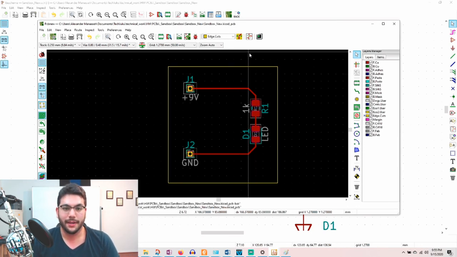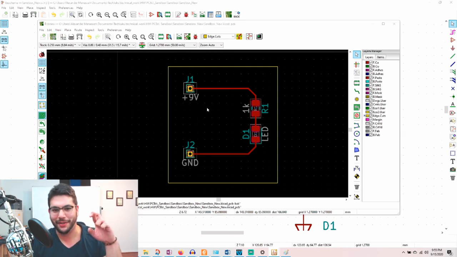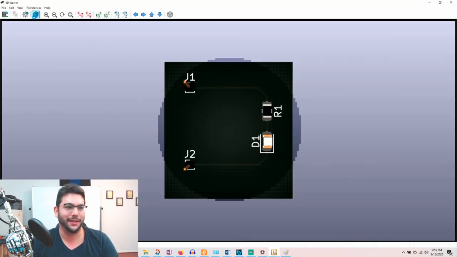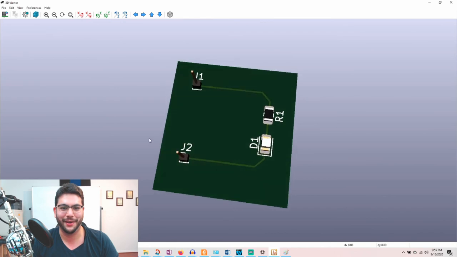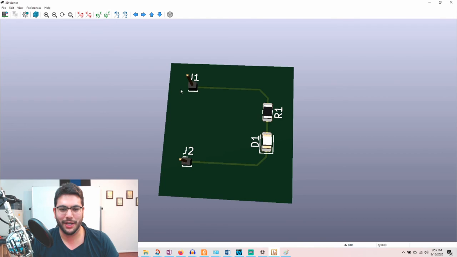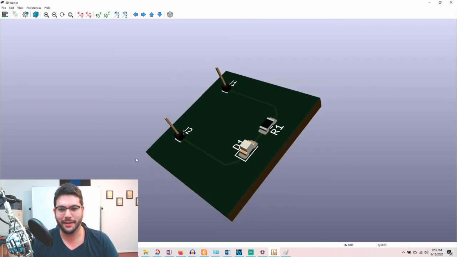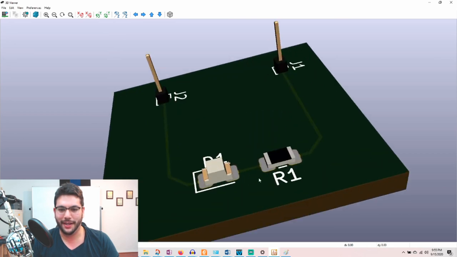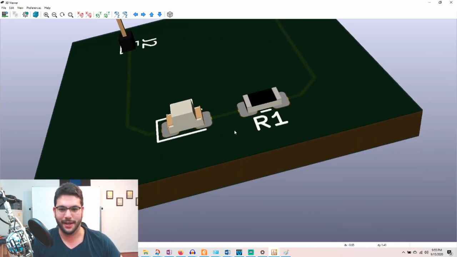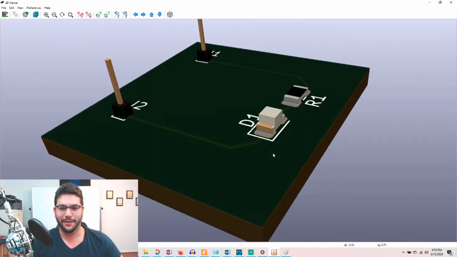Next thing we're going to do is go to view and 3D viewer. Let's see what kind of job we did. Okay, fingers crossed. Oh, I left render on. That makes it so slow. Oh, look at that. We've got a part. Remember, J1 and J2 are just holes, so you don't actually have to solder that header pin in, but you can if you want to. There's the LED. There's the resistor. I think I can, yeah, I can pan. Look at me, now I'm panning. You get your sweet low angle shots.